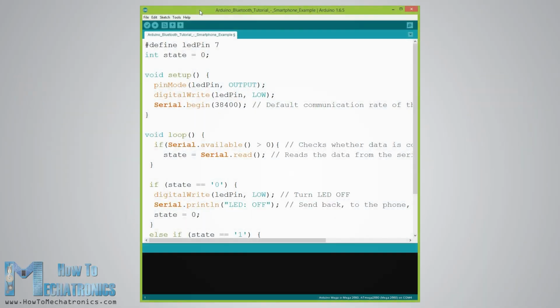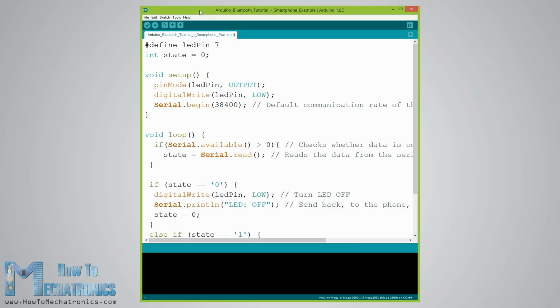Okay, so now we are ready to make the Arduino code for enabling the communication between the Arduino board and the smartphone. We will make a simple example, just turning a LED on and off, but it will be good enough for understanding the communication. So first we need to define the pin to which our LED will be connected and a variable in which we will store the data coming from the smartphone. In the setup section we need to define the LED pin as output and set it low right away.